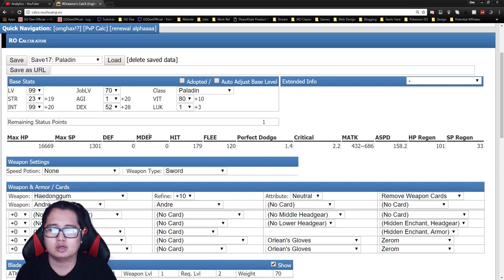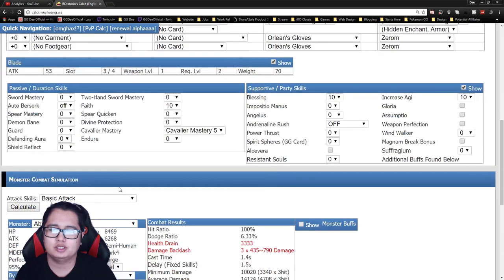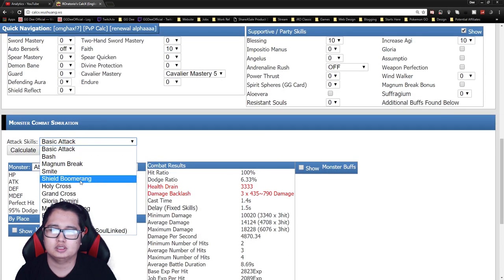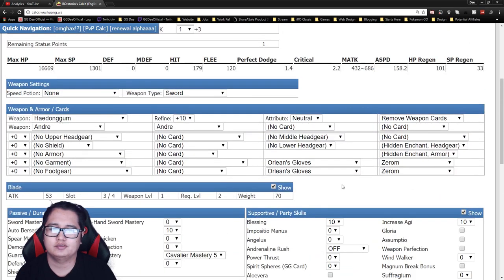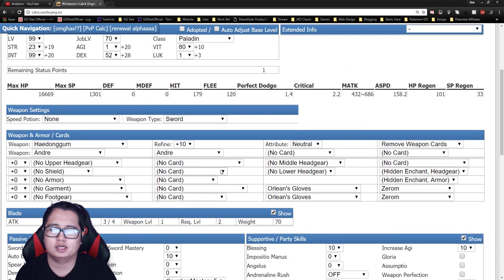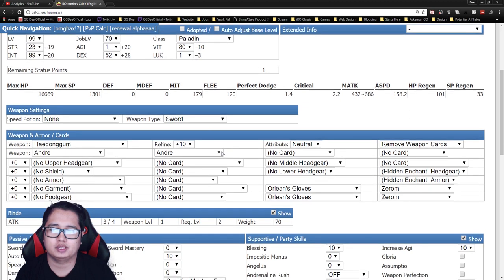Grand Cross takes its damage from int, your attack, and the cast speed is based on your dex. With this build, the cast time for Grand Cross should be around 1.4 seconds. Should be good enough. You can just mob in at Raidrix, and you can just pretty much level on your own with this build.